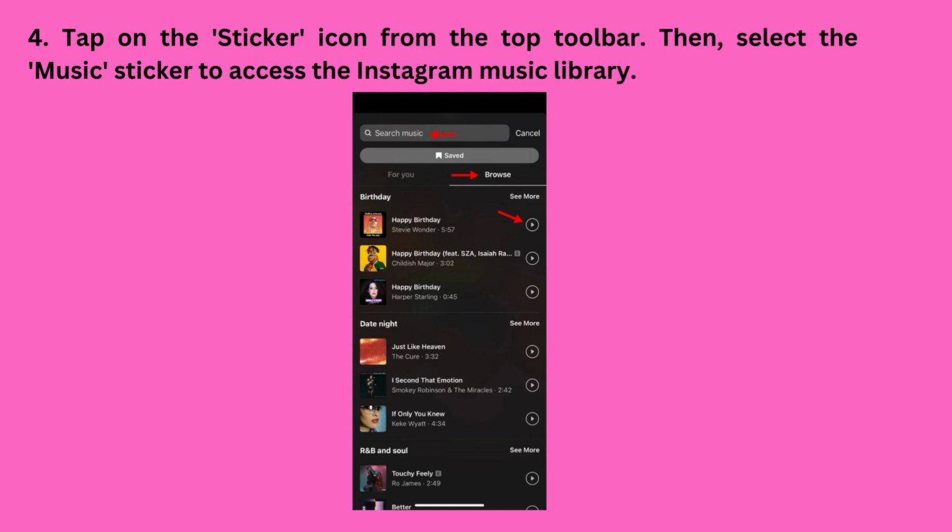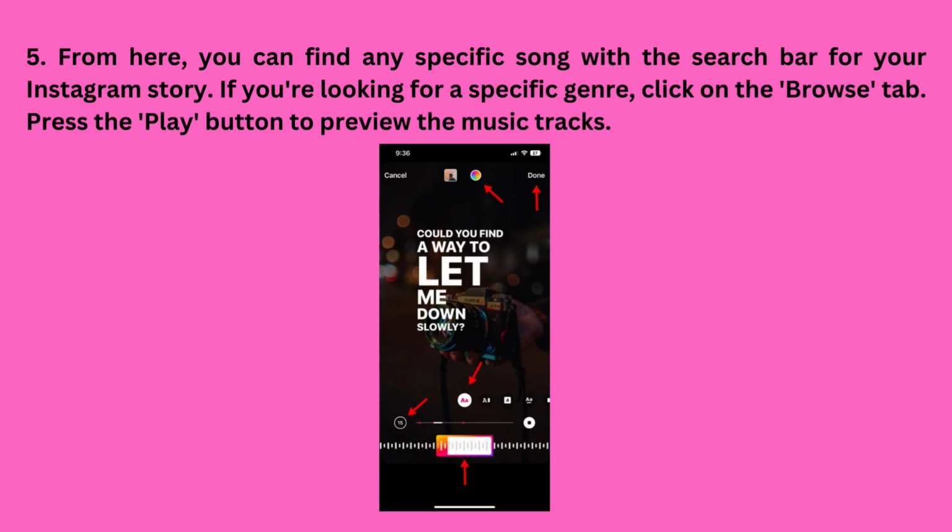6. Once you have selected a song, move the scroll bar at the bottom to choose which part you want to play in your story. Tip: tap on one of the pink markers on the timeline to select the most popular part of each song.